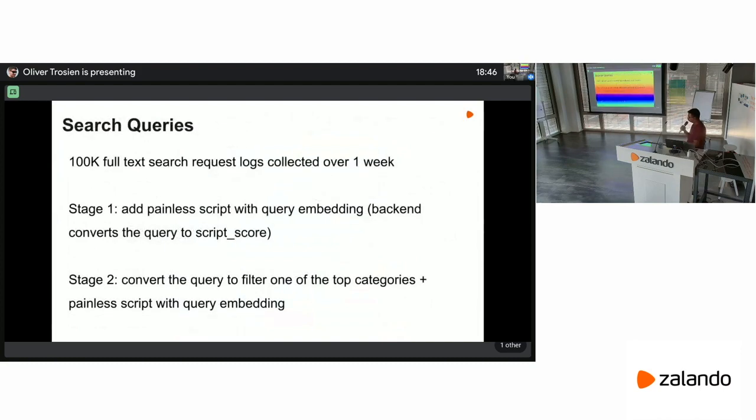Okay, search queries. How did we get our search queries? As I said, we have request logs in S3. It was actually our 100K full text search request logs collected over 1 week. They have everything with paging information and filtering on the same full text search query, so the whole user journey was there.